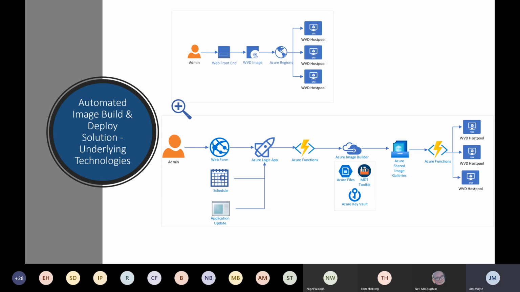So those three triggers, the web form, the schedule, and the application update, all feed into a logic app. The logic app then kicks off an Azure function, which controls Azure Image Builder. Now, part of that Azure Image Builder step, it's getting artifacts from Azure files. It's using the MDT toolkit to do customization of that image, and using Key Vault to store the secrets and credentials, etc., that we needed for the image build.